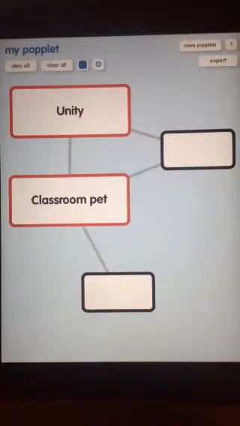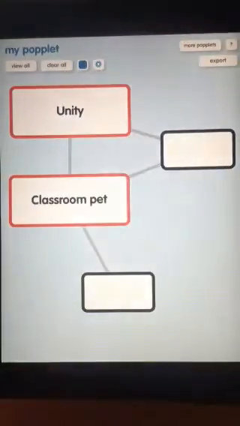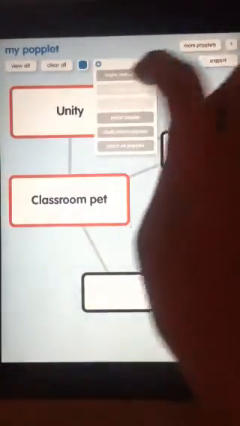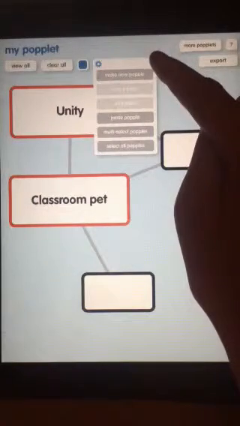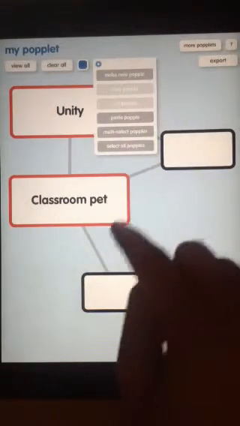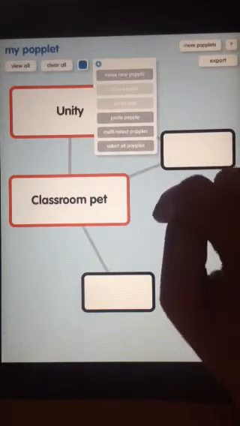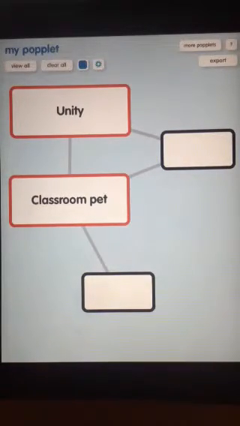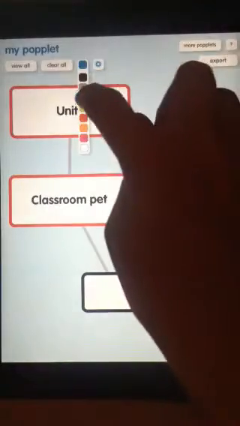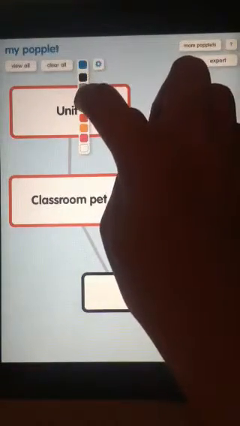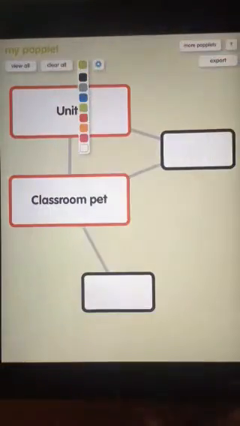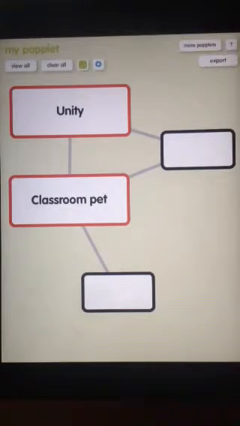So when you're all done, it will look spectacular. If you made a mistake, you can also hit clear all. And in the settings button, you can make a new popple, paste popple. So these boxes are called popples. You can select any popples you want. This button up here, you can change your background color if you want. Let's say I want green. There we have it.